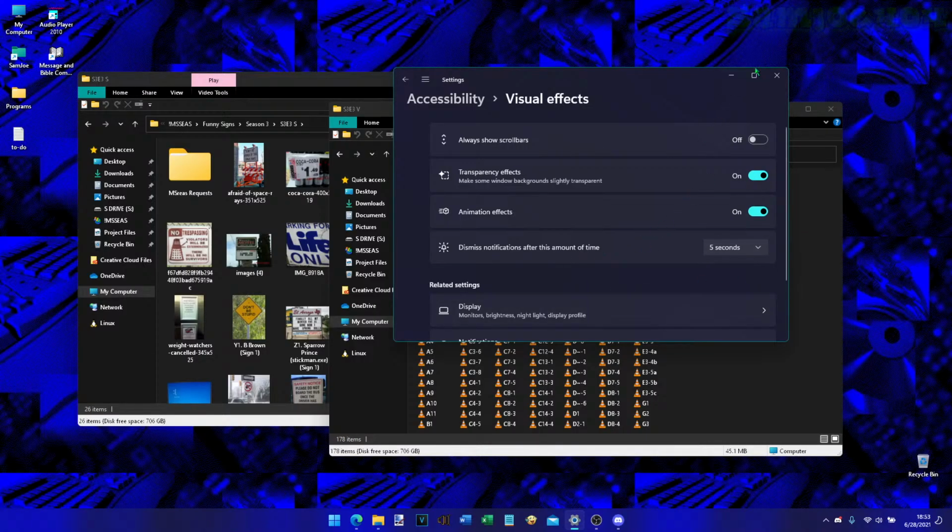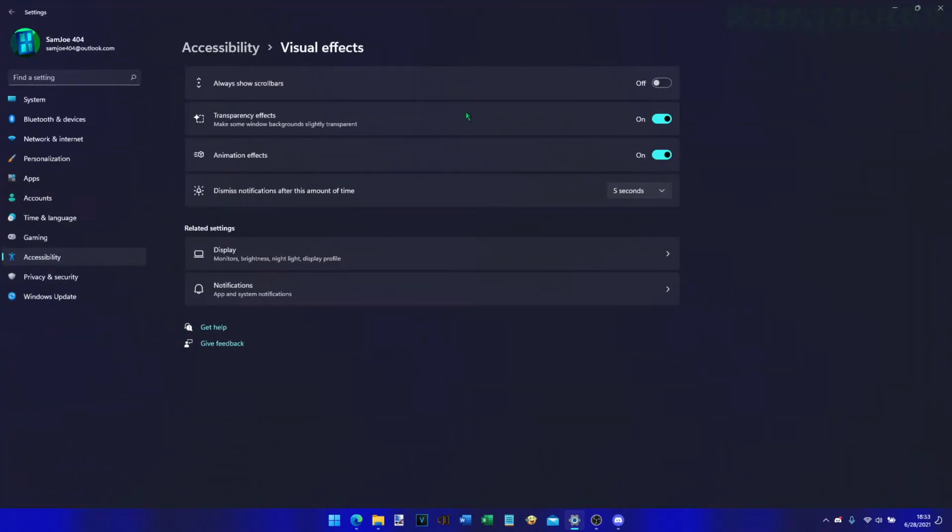Animation effects. Dismiss notifications after this time. We can make it as short as possible, 5 seconds or 5 minutes, if you want the notifications to dwell on the screen.